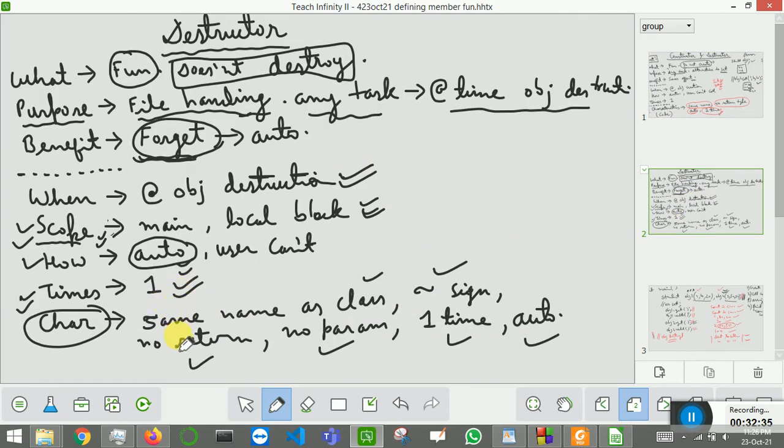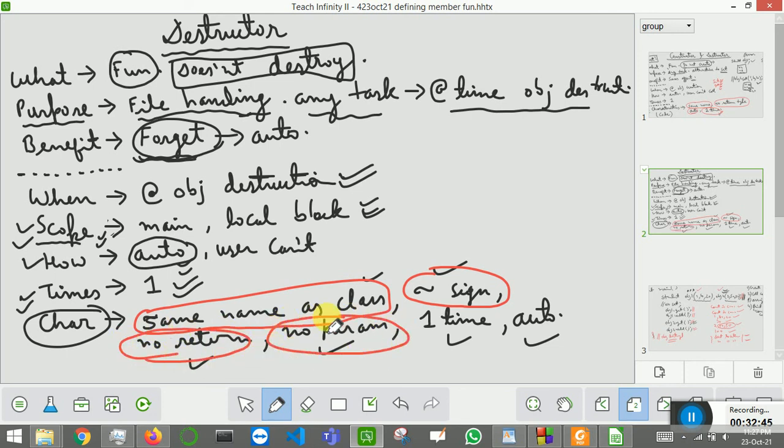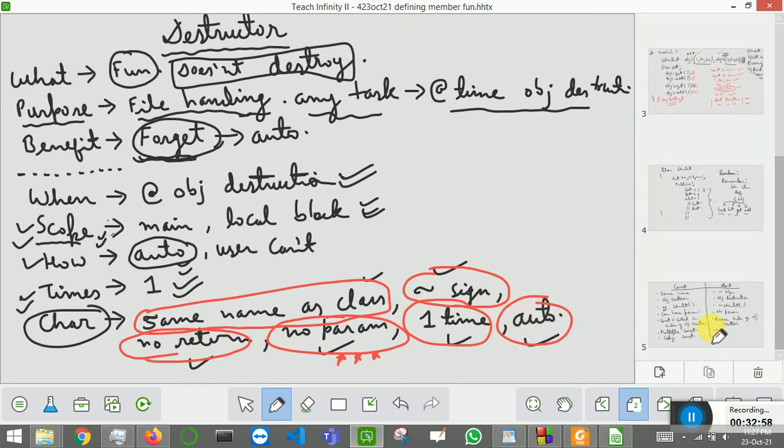Second, now let us come to the characteristics of the destructor. It also has the same name as the class. Second, there will be a not sign before it. Third, there is no return type. There will be no parameters. Very important point: in constructors you can have parameters, in a destructor you cannot have any parameter. It will be called only one time and it will be called automatically. Now let us see the differences between constructor and destructor.